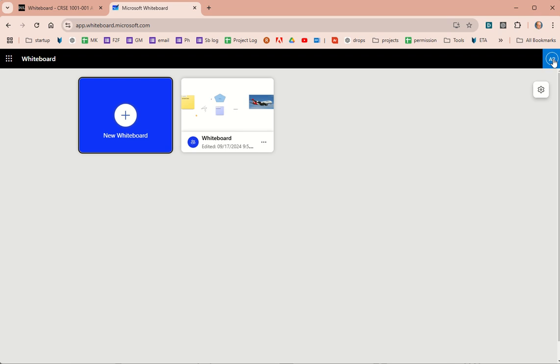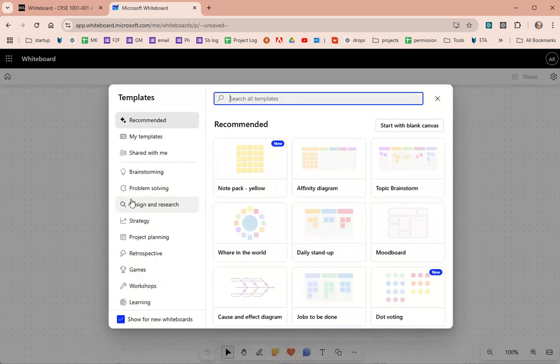And I've already logged in. If I hadn't logged in, it would ask me to log in with my Mount Royal username and password, Mount Royal email address and password. And I'm just going to make a brand new whiteboard.